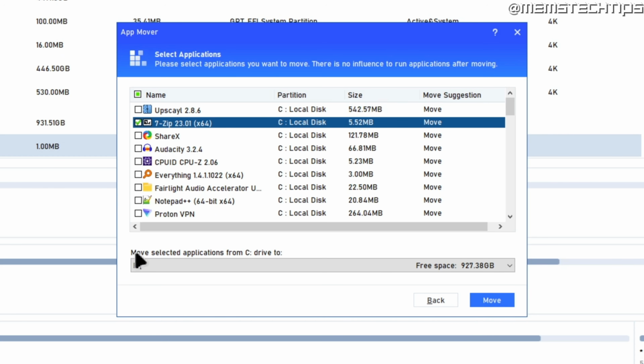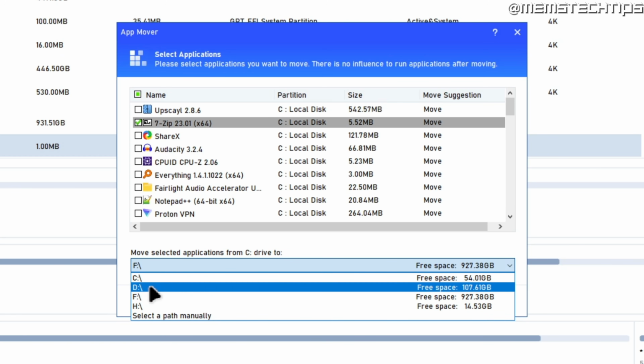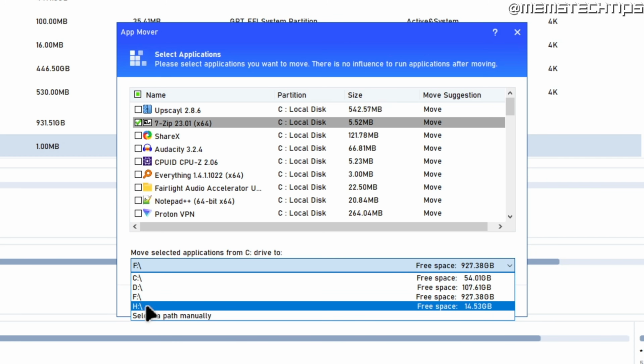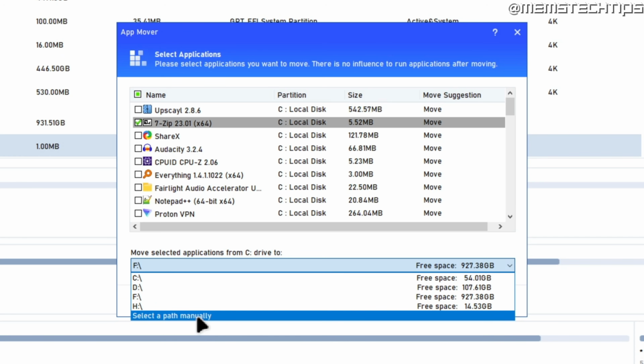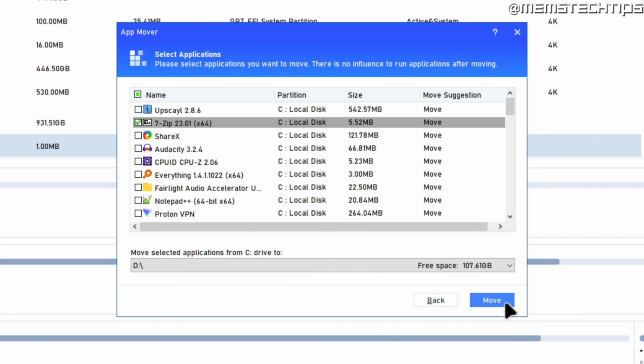And then down here, I need to select where I want to move the selected applications from the C drive to. And if I click on this drop down, I can go ahead and select any of these disks, which will then put that program on the root of the selected drive. But you can also select a path manually. So I'm going to do that. And then I'll just select the data drive and click on OK. And then click on move.